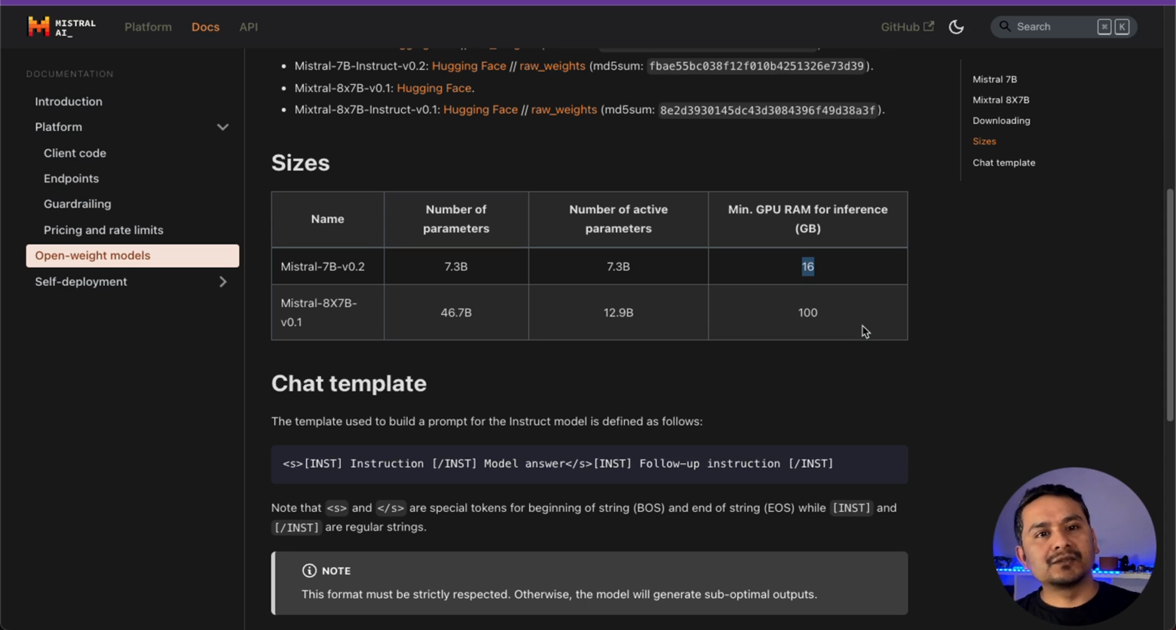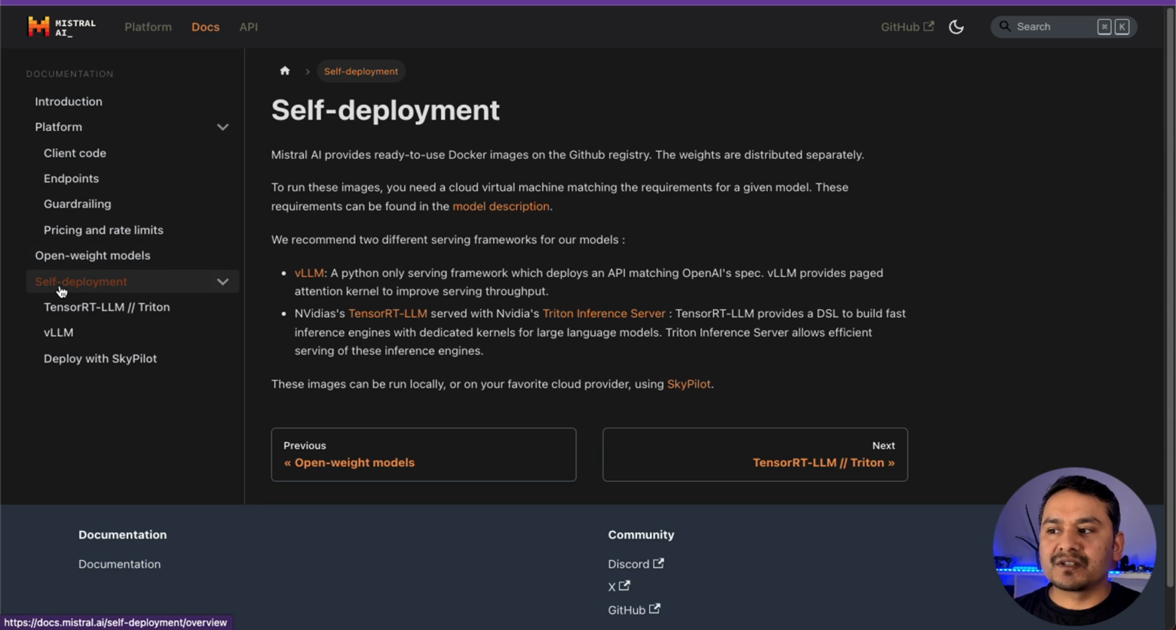You need to go with one of them. Either you use the API and pay, or you can deploy this in your organization, or if you have a GPU, you can run the models locally. And there is also the documentation on how you can do the self-deployment.